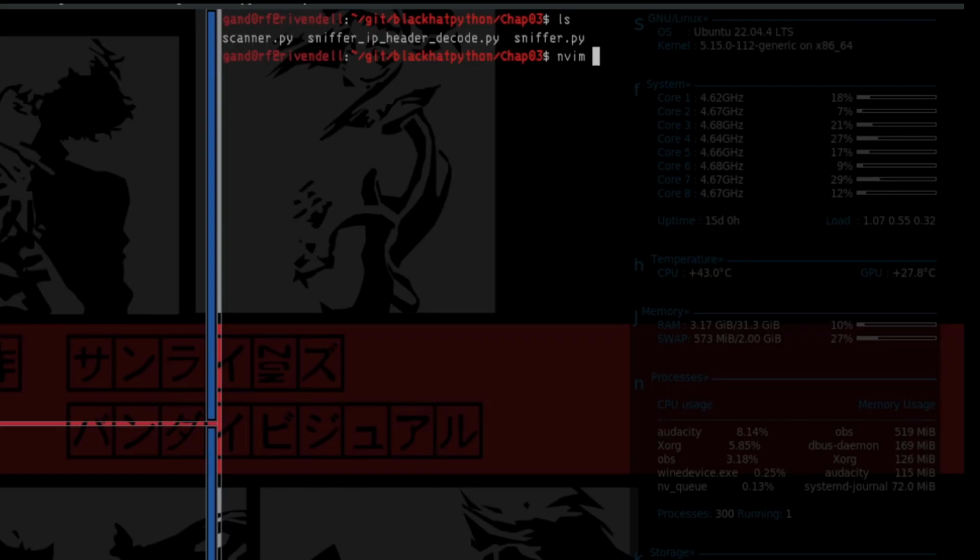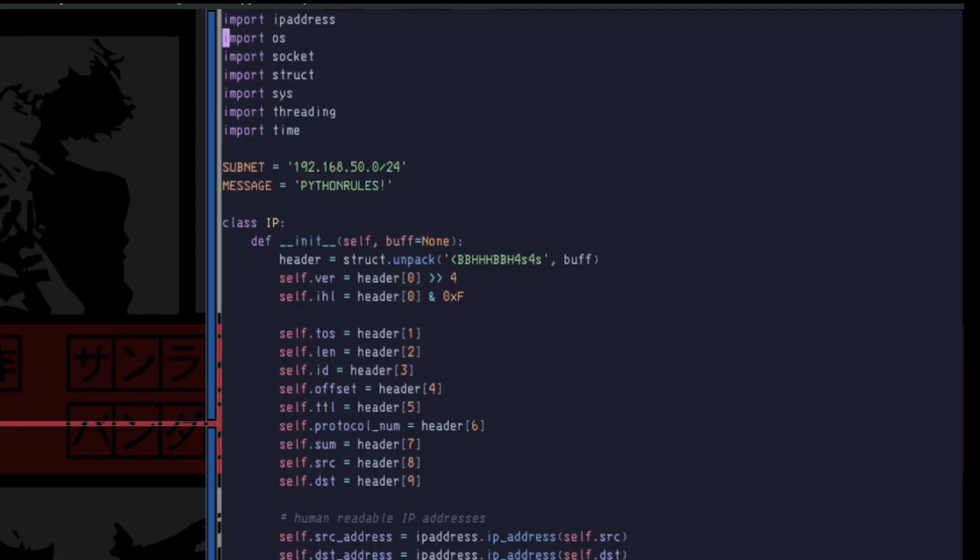So first thing we're going to take a look at is the scanner. We're importing some pretty standard libraries for this stuff. Subnet, I've got it set to what my subnet is here at the house. And then we have a class IP.